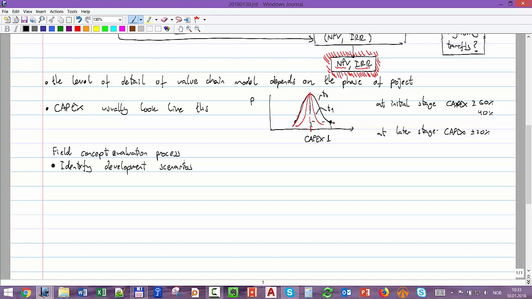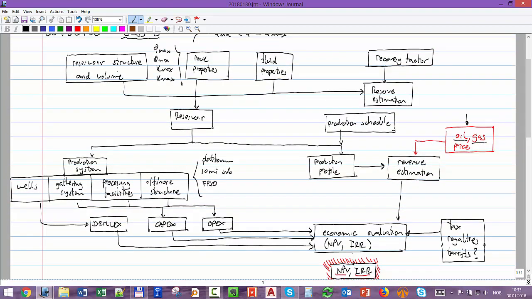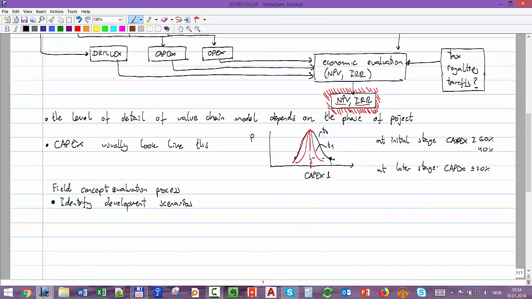I have to identify how many things I have in each box. It might be that my reservoir is one block. It might be that it's 2 blocks. It might be that it's a region with low permeability, high permeability. It might be that it has an aquifer. So I might have different options in my head for the reservoir. The same thing for all the other things, for the offshore structure, for the facilities, etc. So at first I have to identify all the scenarios.